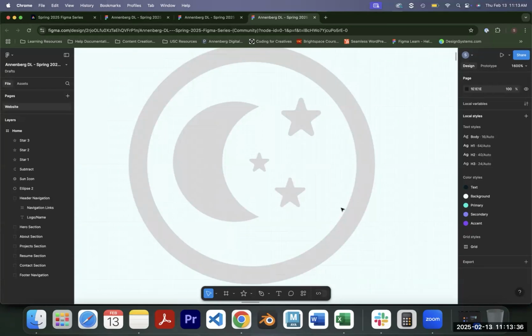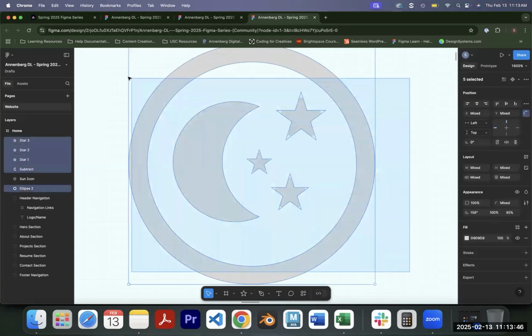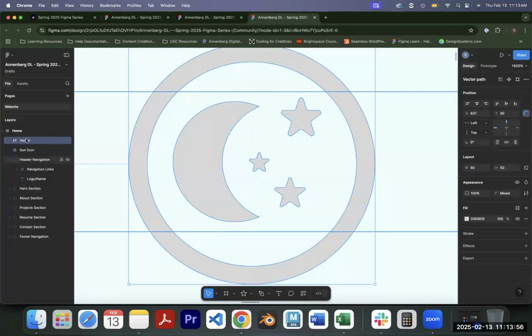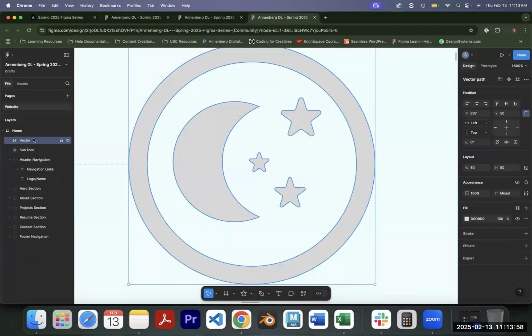All right. Hopefully you remembered some of the stuff that we went through for this. If not, don't worry. I'm about to show it to you. So I'm going to click and drag to just select everything. You can also select them over in your layers panel. I'm going to right click and click flatten, and that just makes it into our one layer, our vector. I'm going to double click in here and rename it moon icon, just so I know what it is.